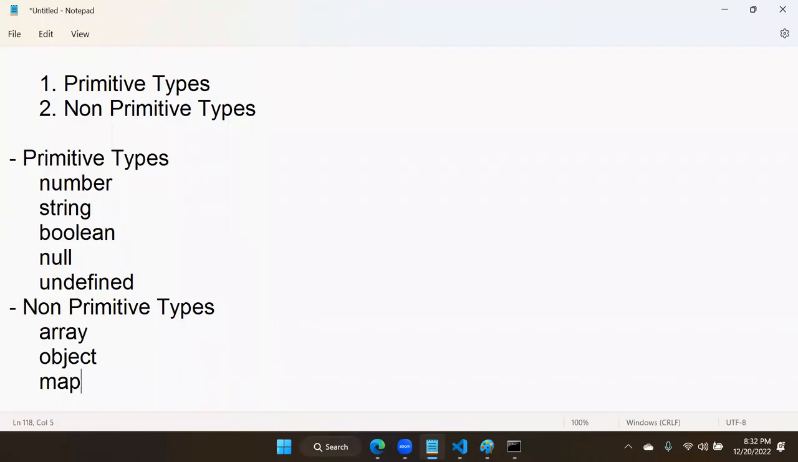Number means any numerical value: signed integer, unsigned integer, floating points, double, decimal. Number also allows exponent, binary, hexadecimal, and octal. All this comes under number.